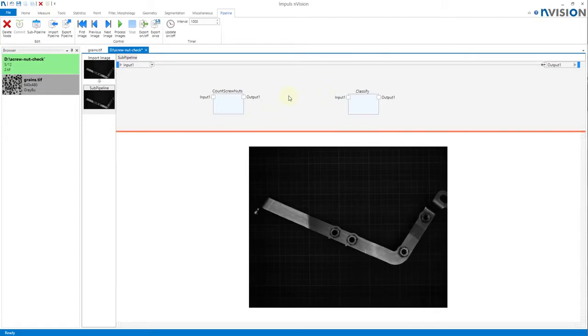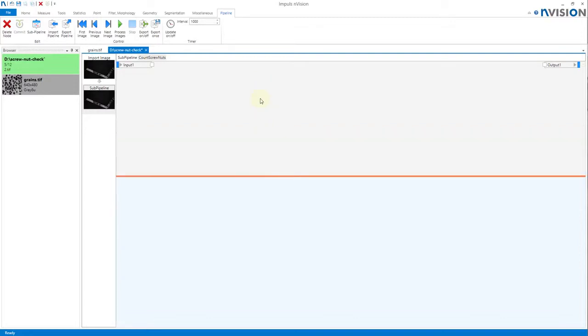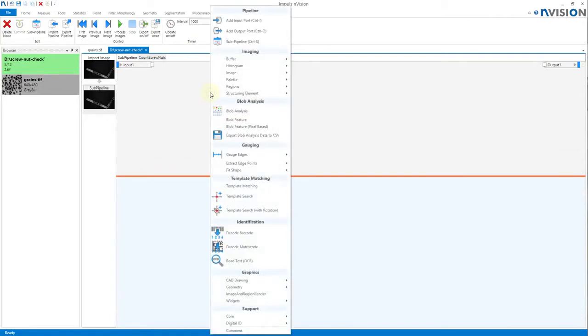First, let us address counting of the screw nuts. To count the screw nuts, we need the input image. We connect it with the input of the sub-pipeline. To edit the subpipeline, we double-click on it. To be able to count the screw nuts, we need to find them first. Let us use the Template Search with Rotation node. Right-click, Template Search with Rotation.